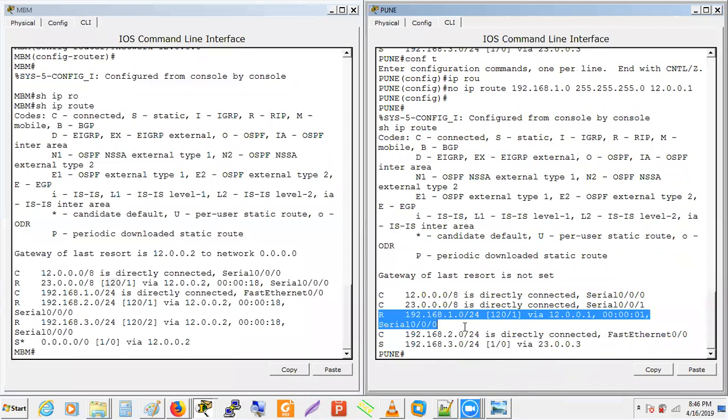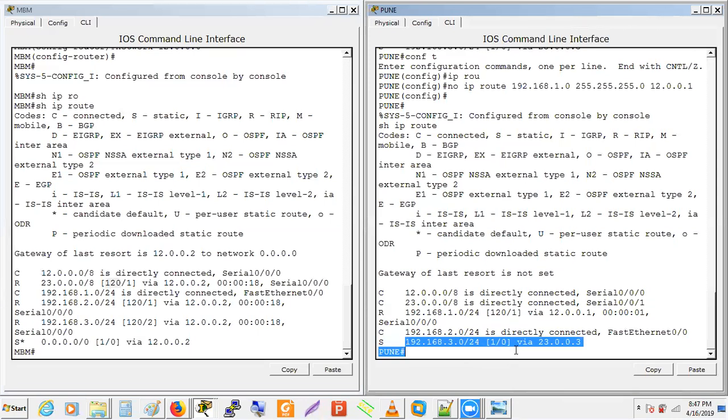Clear with this? This is how the routes behave. I'll do it for one more route, because we have one more static route. 3.0 is still static. If I remove the static route, immediately it will be replaced by the RIP.